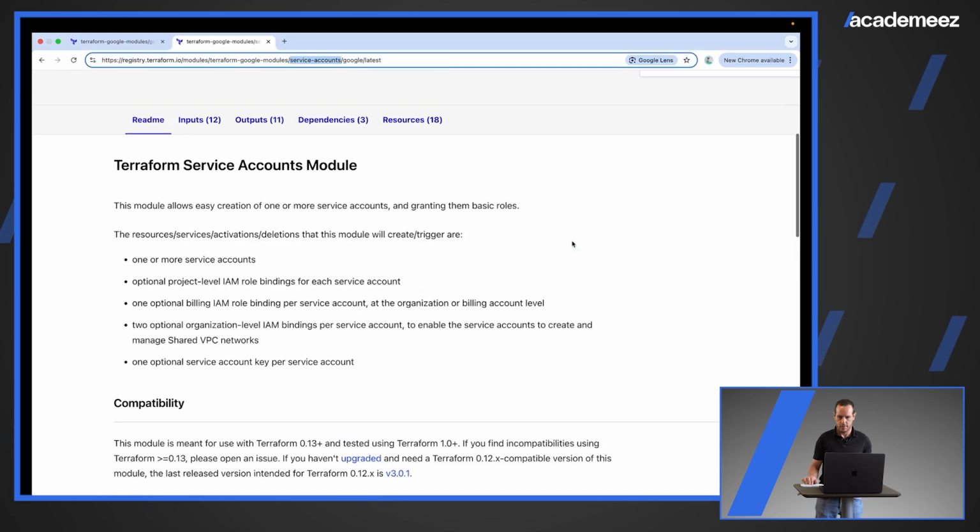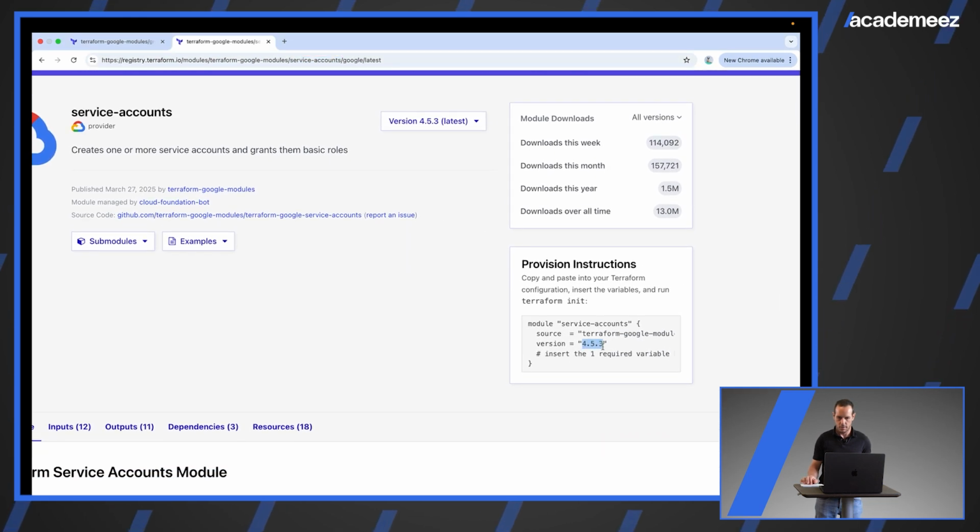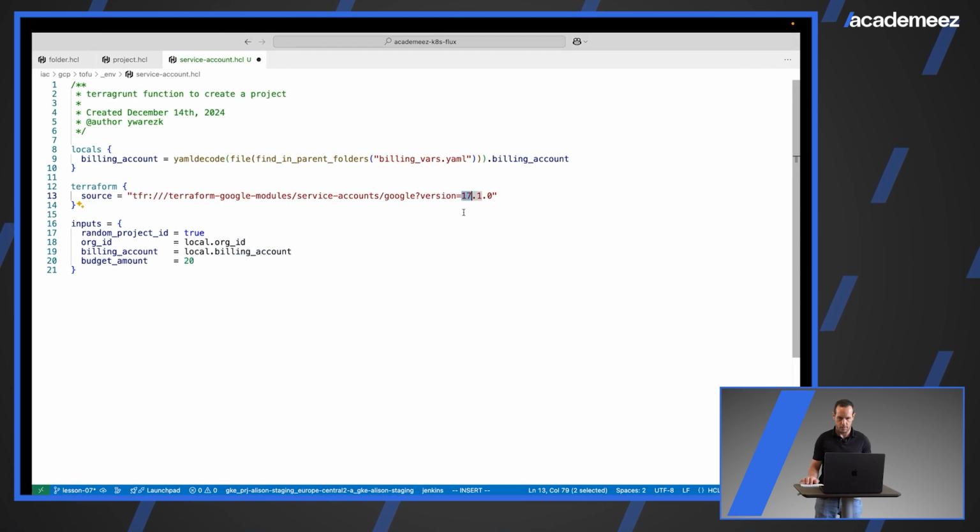So let's see the current version that we have. So the current version is 4.5.3. So we'll bind it to this version. And we'll start placing some data. One of them is billing account, right? This remains.